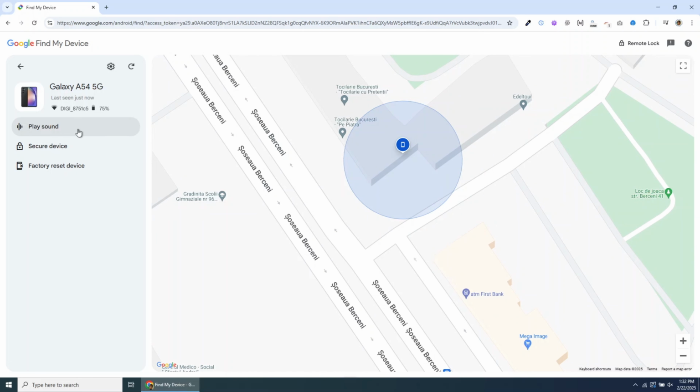Google Find My Device allows you to make your phone ring loudly, even if it's set to silent. Just click on the play sound button and the phone will start ringing. This is useful if you lost your phone in a crowded place, for example.